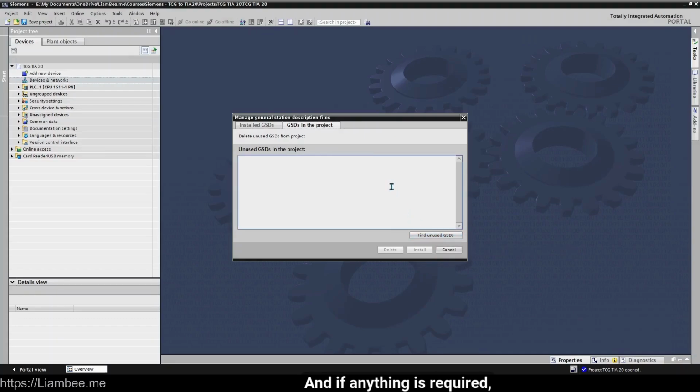And if anything is required, you'll be told that the GSD can't be found in the project. This is for if you're opening a project that someone else has sent you or you've downloaded or anything like that, that you need to go away and get the GSD for that file. Or in a lot of cases, when you install a GSD file, it's stored in the additional files for the actual project. So it's retained by the project, which means if somebody else opens it, it will automatically install the GSD.